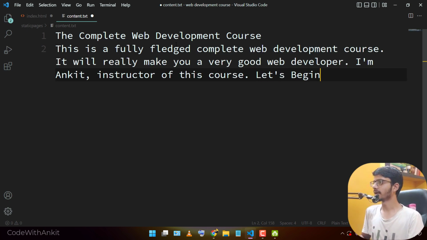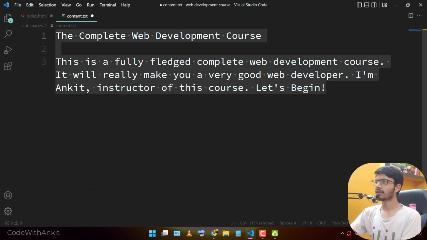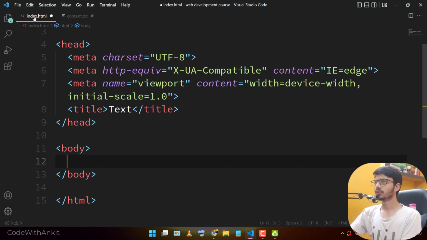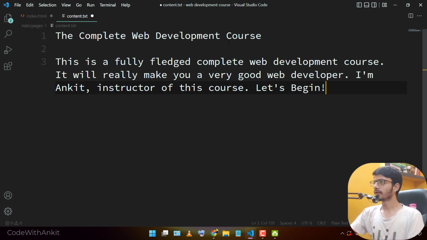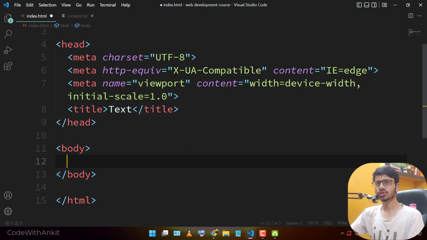Let's begin. So this will be my heading and this is my paragraph I just want to write. Obviously I will take one heading and one paragraph. Simple. Now, if I want this as a heading, I can take h1 or h2, right? But just see, I am writing one h1 here.